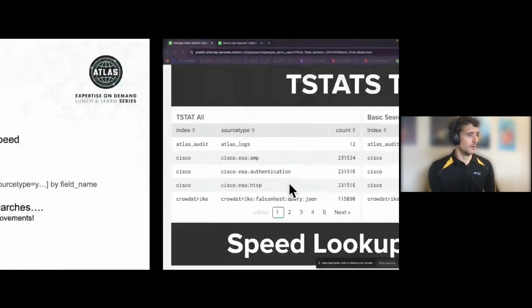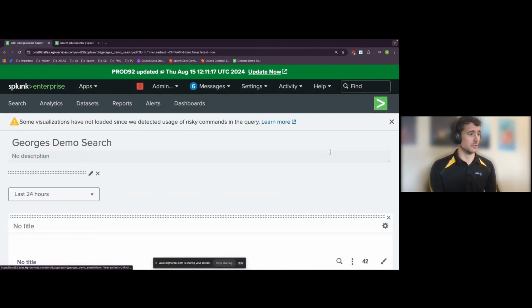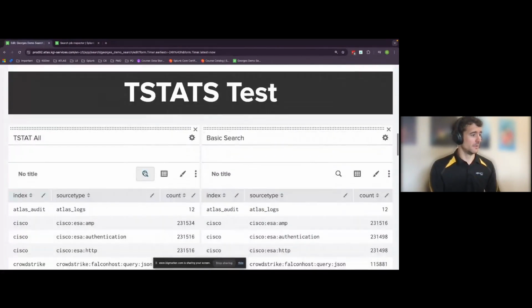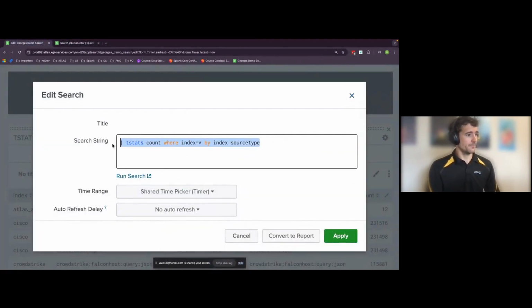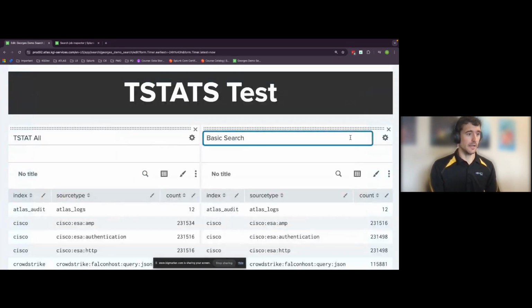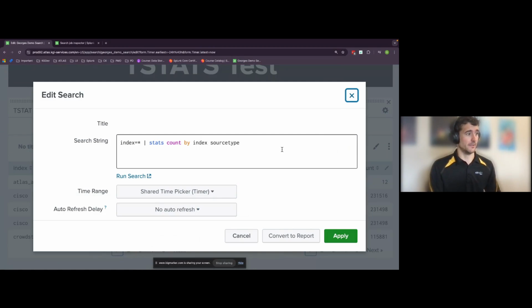Just to show how these searches look, this renders well? Yeah. So this is the basic search that I showed earlier. Just tstats count where index, source, file. And I was pitting it against this search right here, which looks very similar because it is doing the same thing, just a different way.